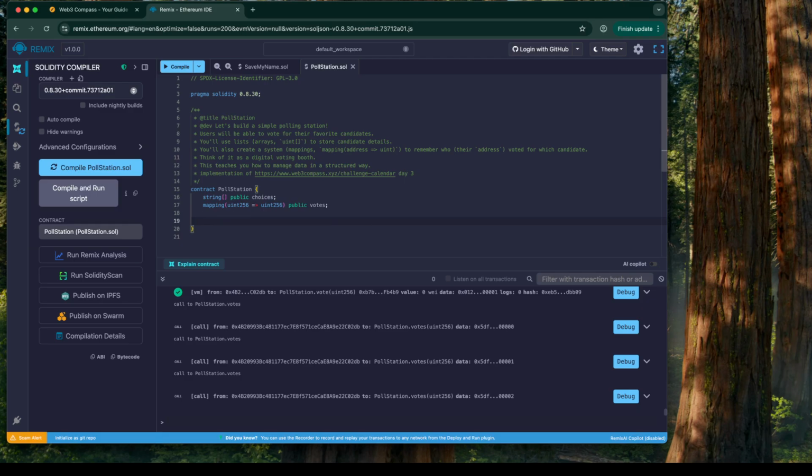All right, so let's write two functions. This choices array needs to be populated, and this votes mapping needs to be updated each time there is a vote. So we'll have two functions: one for adding choices and the other one for adding votes.